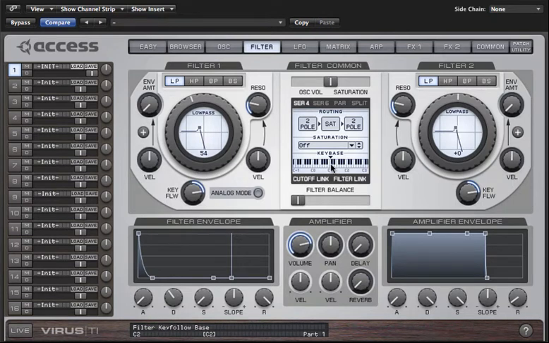And over here we have the key base parameter, and this determines the key from which the key follow starts to work. You can adjust it by clicking on the keyboard and dragging it left or right like that. The way it works is that the bass note itself will be unaffected by key follow, but if you set a positive amount, then notes above this note will get brighter and notes below will get duller. And if we set a negative amount of key follow, then notes above the key base will get dull and notes below will get brighter.